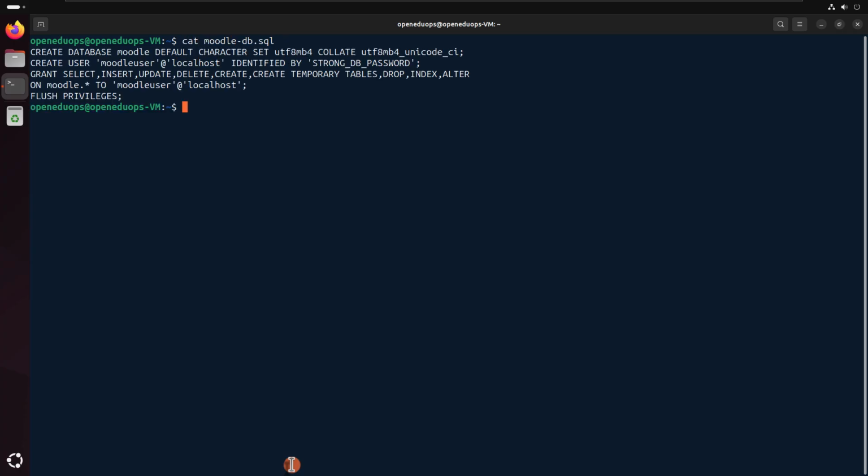This is the SQL query we will be running. One important thing before you run this: replace strongdb password with your own strong password. Please don't ship the placeholder. So what does this actually do?